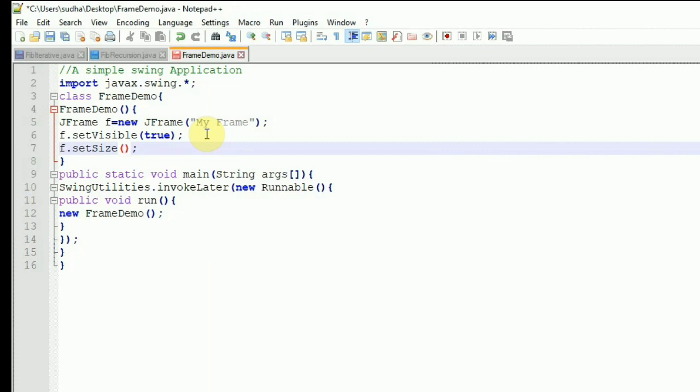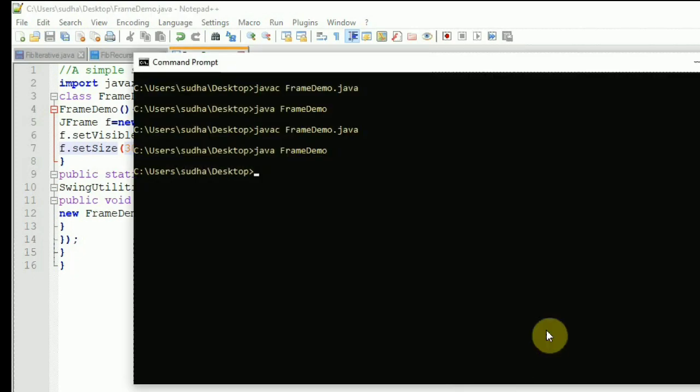Give any dimensions, the width and height. So I'm saying 300, 400. So the width and height of the frame is set. Now I'll compile and show you again. So I saved it and now I'm compiling it. Whenever you make changes to your code, it is important that you compile it.